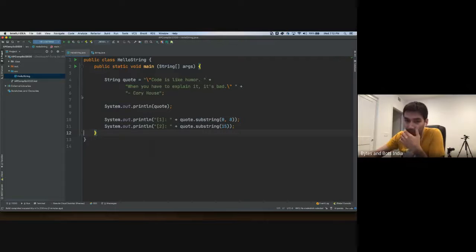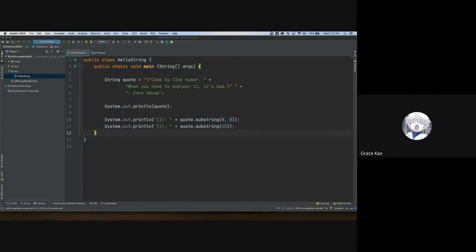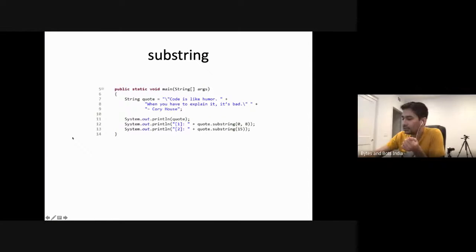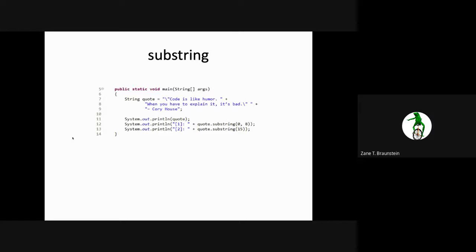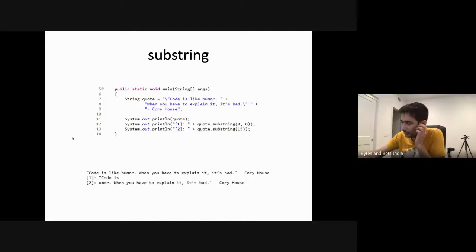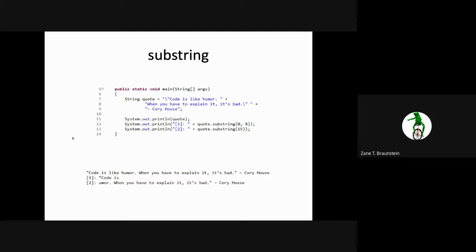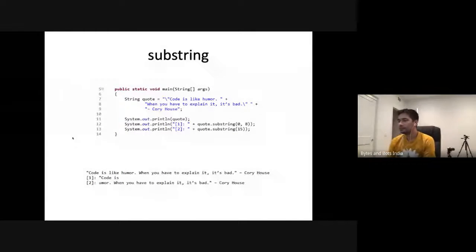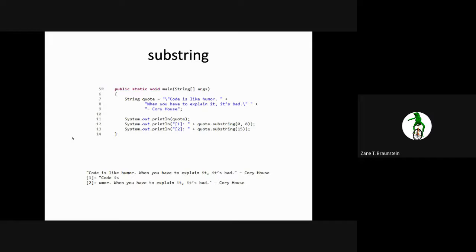Did the program run for everyone? Okay. Any surprises in the output? On the second one, I was a little surprised because it basically just ran from the 15th to the very end. I expected it to run from the beginning to 15. So it's from the start index, which is the number you give it, and then from there it'll run all the way to the end.